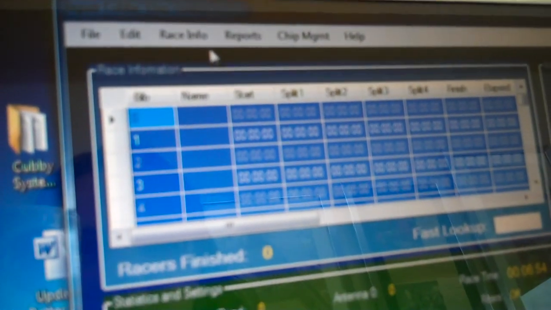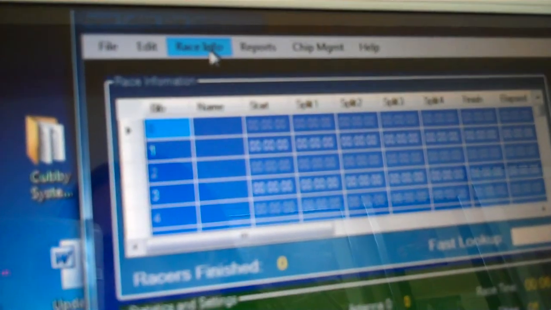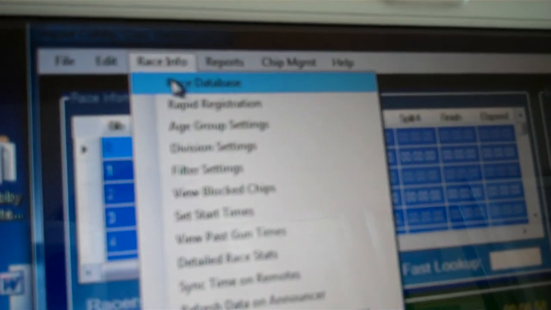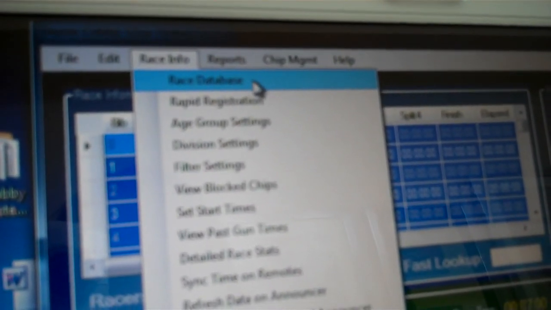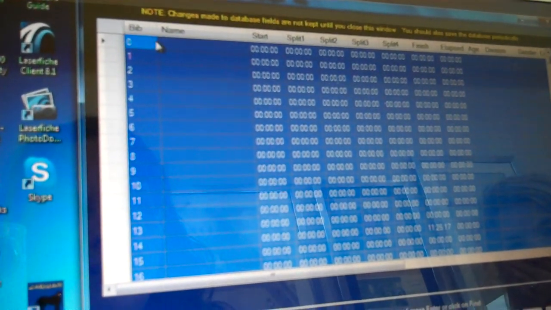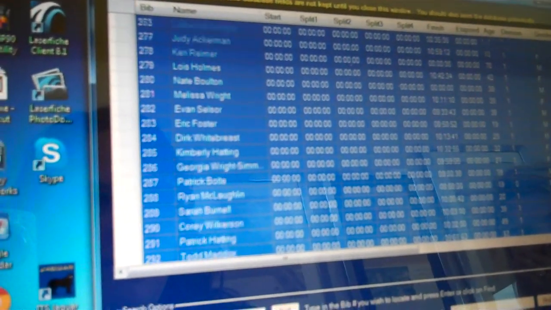Okay, so this is how you enter race info about the runners. You'll first go into the Jaguar Cubby system and click on race info, and then you'll click on race database. You can enter information about up to 500 runners, so this will be for bib number 0, and that will go all the way up to bib 500.